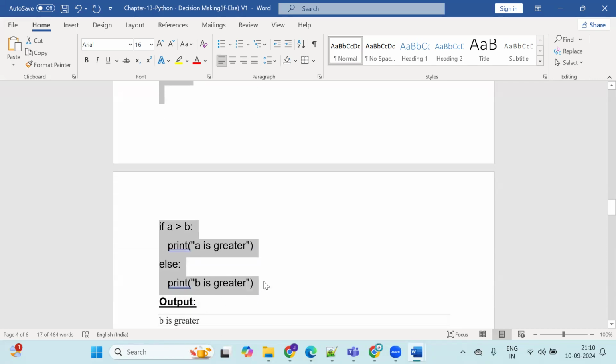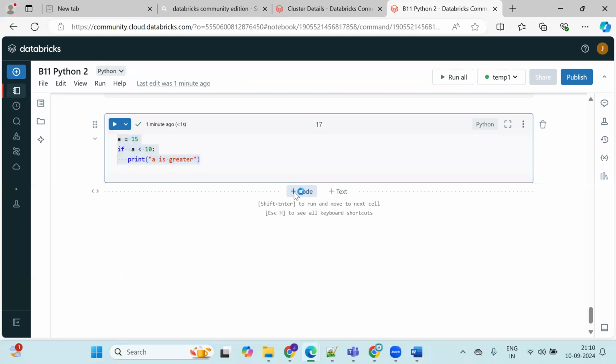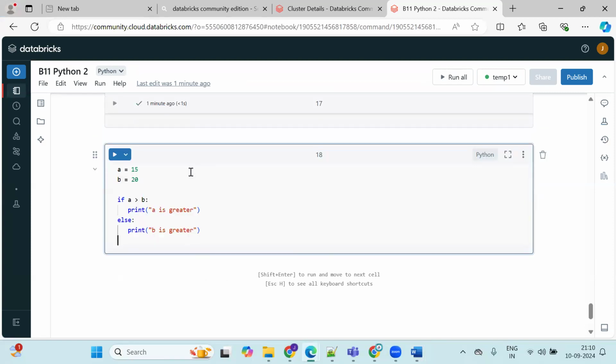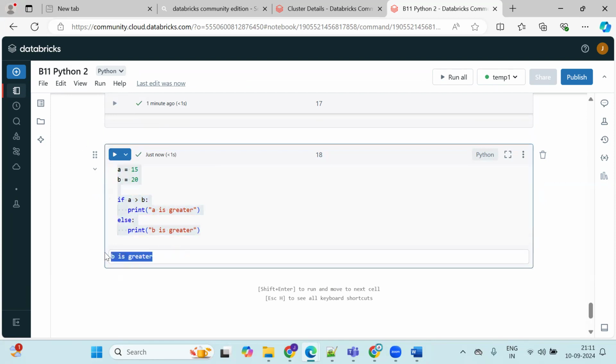Consider one example of this. So A is 15 and B is 20. We know that A is less than B, but we are declaring it as A greater than B. 15 is not greater than B. So in this case, what will it return? It will return false. So which statement will it execute? It will go and execute this statement. The else part it will execute.